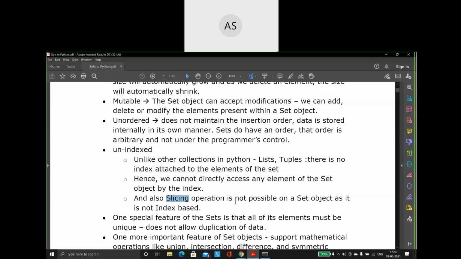Then one of the key things with regards to sets is, sets do not allow duplicate data. If you want to store some values inside the set, then one important condition is that all the values should be unique. You cannot have any repetitive data inside a set because it is not accepted. So a set allows only unique elements to be stored inside it.